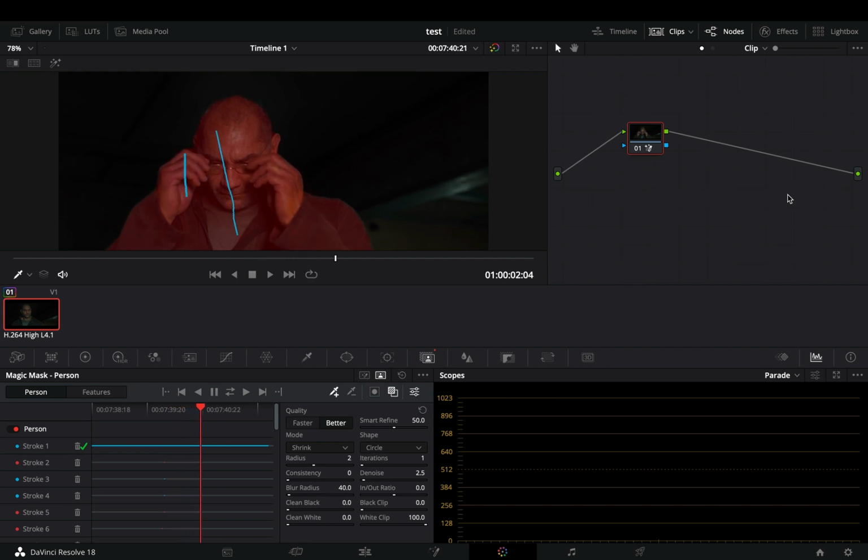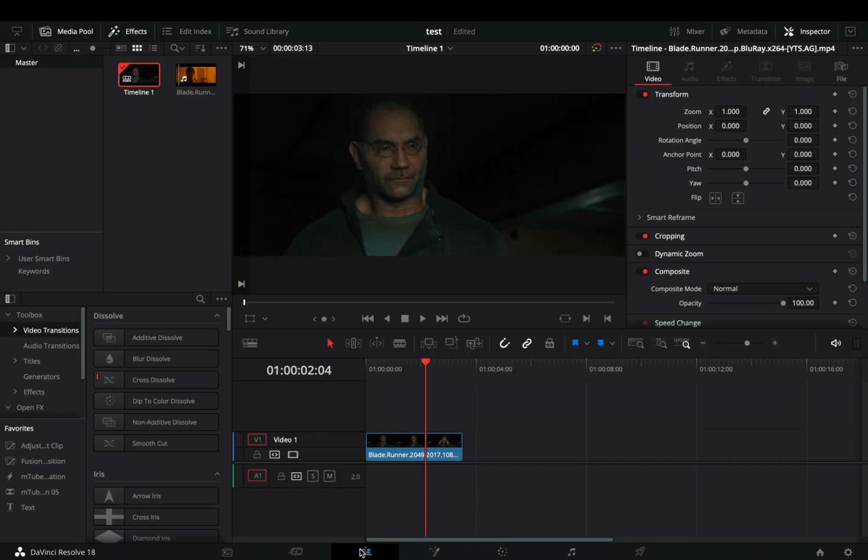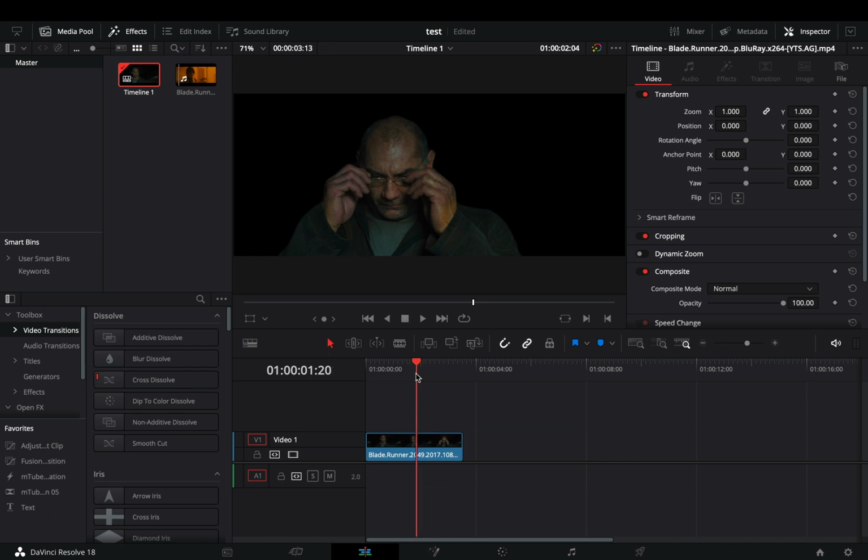Once you are done, right-click to the nodes window, add an alpha point, and connect the blue dot of your node to the alpha point. Go back to the edit page, and your mask is ready, but it will be heavy for your computer.